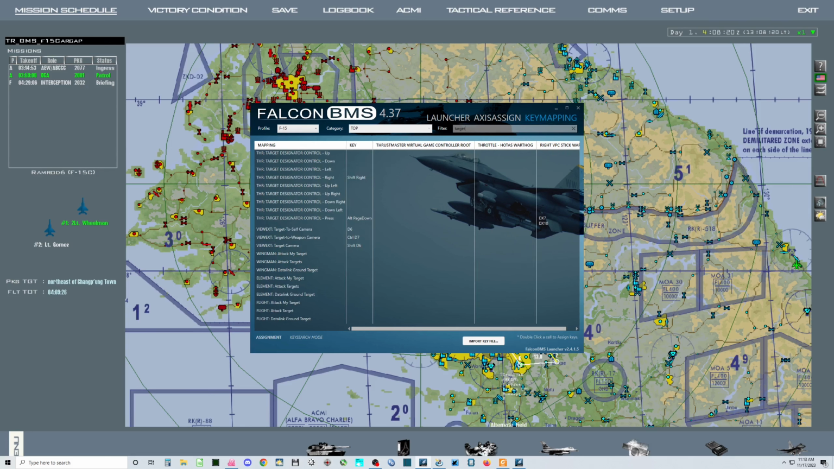Target designate switch, or rather target designator control press. That's my regular old TMS up on the Warthog. TMS up gets me that. First press goes into a situation awareness mode where it highlights, or rather technically doesn't highlight, that's a different mode. It targets and tracks the contacts under the cursor, but it still searches the rest of the airspace for additional contacts. A second press of TMS up is a second press of target designator control press. That'll get me into single target track.